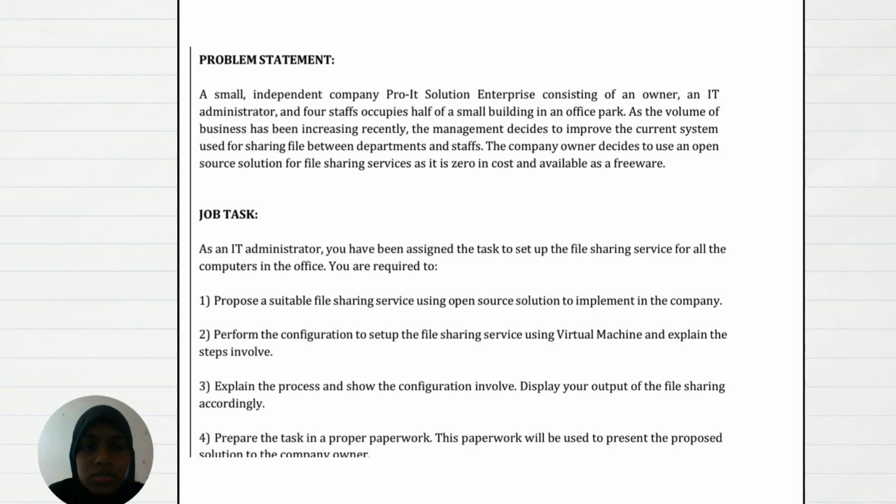As the volume of business has been increasing recently, the management decided to improve the current system used for sharing files between departments and staff. The company owner decided to use an open source solution for the file sharing service as it is zero in cost and available as freeware.